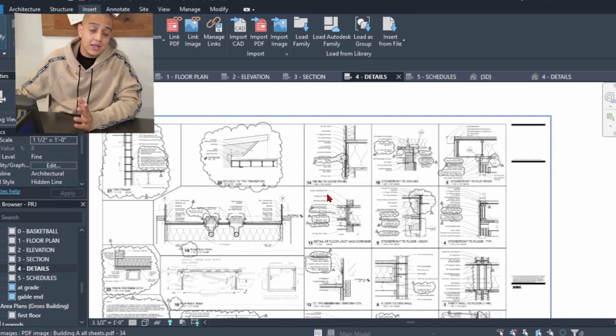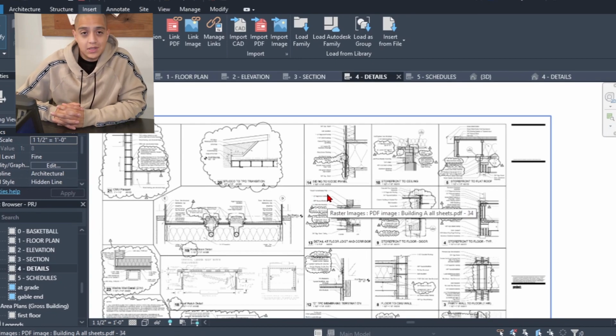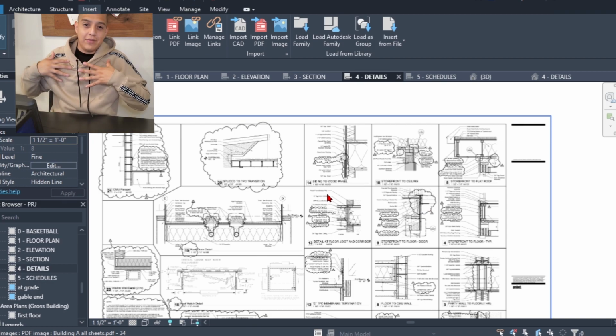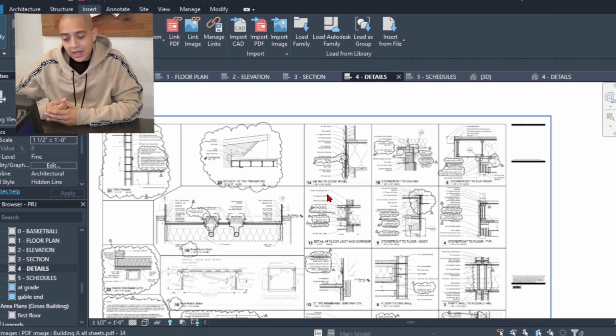Now, a lot of times, a lot of contractors complain about architectural details because they're not realistic, and a lot of us don't have a lot of experience constructing these things. But we do our best to convey our design intent and cover our butts if something goes wrong.